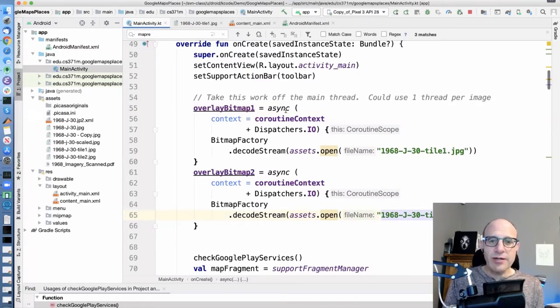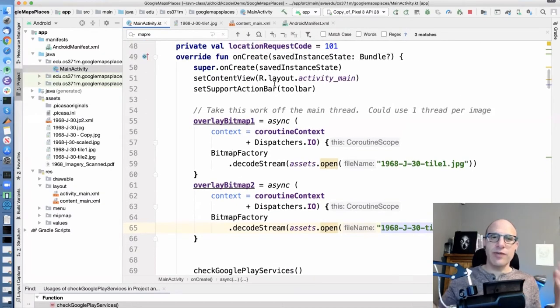What I'm doing here is saying, when I initialize this map, one of the things I want to do is read these JPEG files into bitmaps, but I'm going to do it in an intelligent way. I'm not going to read them on the main thread. Why is that? Because it takes a reasonable amount of computation to turn a JPEG file, which is a compressed file, into a format that I can easily display on the screen, which is a bitmap. So this is a coroutine async call.